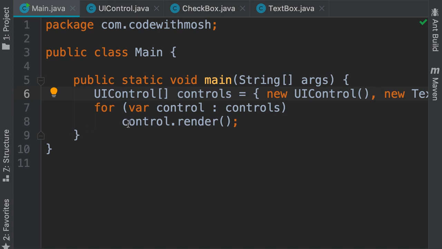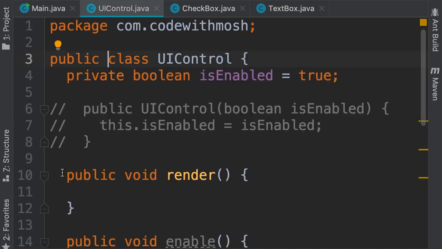How are we going to render this control? We don't know. That is the reason why we left the implementation of this method empty. So the whole purpose of this class is to provide some common code for its subclasses, like text box and checkbox. We know what a text box is. We know what a checkbox is. We know how to render it. But UI control? We don't really know. It's an abstract concept.